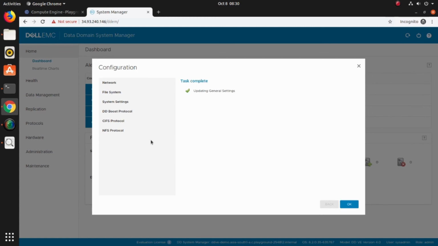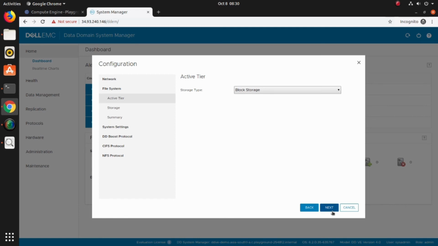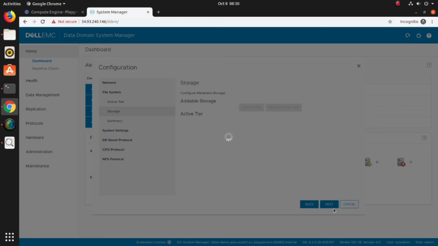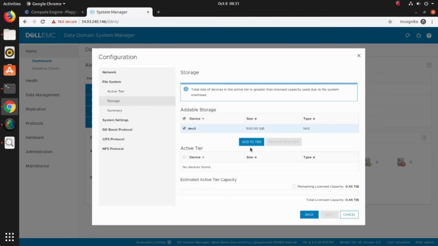Say OK. Next would be configuring your file system. So you want to configure the file system. We have two options again, object store and persistent disk. We will be using the block storage here because we are going to use the persistent disks. I will make another video for the object storage as well, so stay tuned for that. Say next. We have already added one disk to be used in the active tier, so let's go ahead and add that to the active tier.